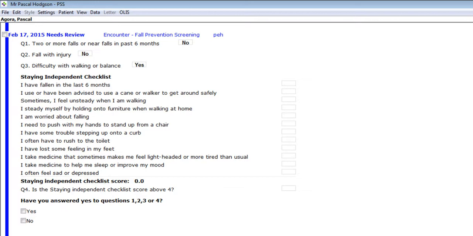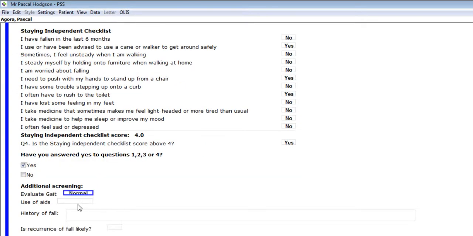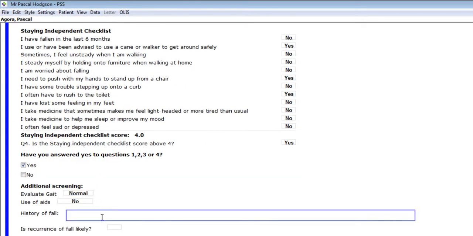We will see as we answer the questions that the independent checklist score will automatically update itself dynamically to our answers. Let's answer a few of these with a few positive answers, and we will see that the checklist score actually increases as we give positive responses. Let's continue answering the encounter assistant. Use of aids. No recent falls.